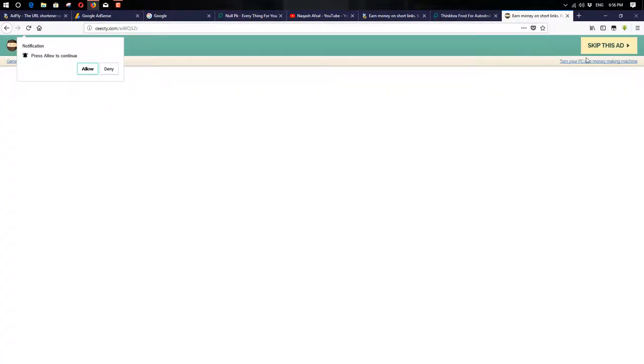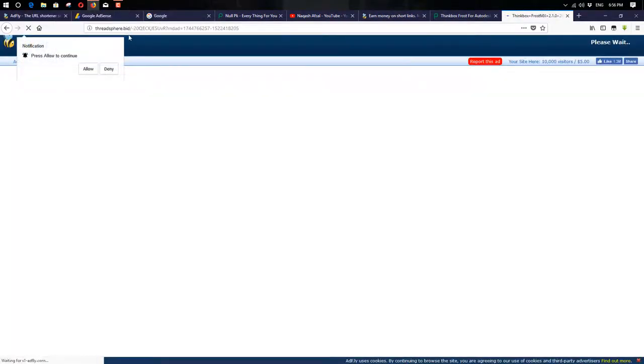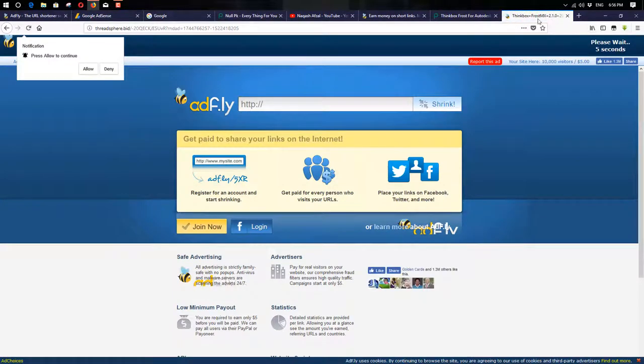So just skip this ad, and again there is a pop-up, and that's my link. Just remember, look at the title on the tab, ThinkBox first. If there is something else, then don't download anything. If you download it, please don't complain to me if it's a virus, because I don't upload viruses.